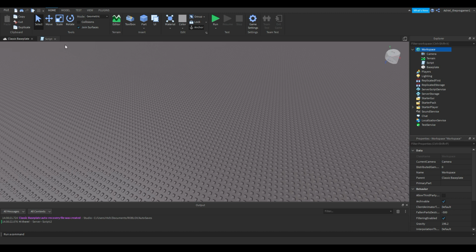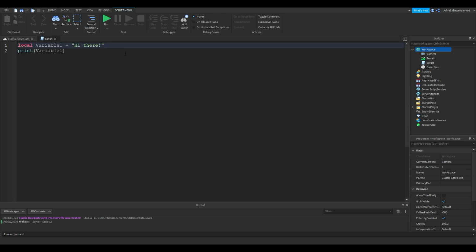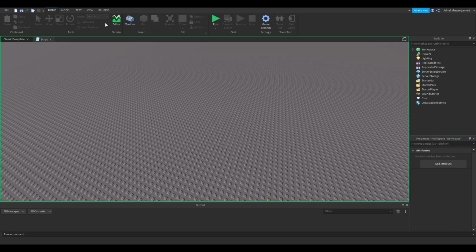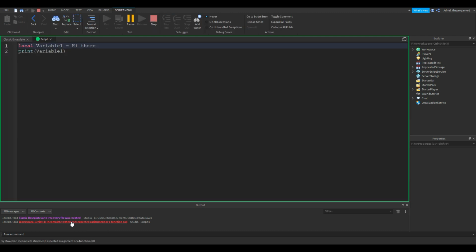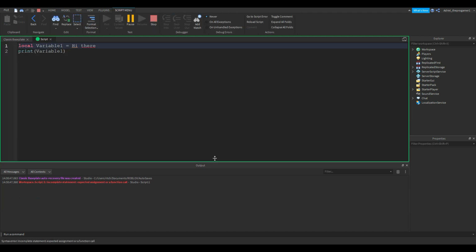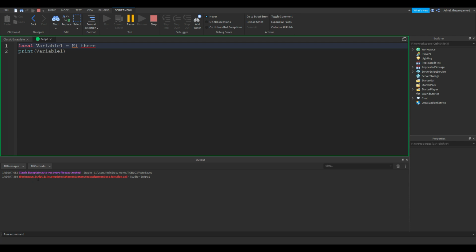If you stop this, then we're going back to script. But what if we remove this one, then we remove the string or speech marks? What if we remove it? What will happen? So we're gonna click on run, and we have an error on our script, and it says on the output Workspace.Script:1 incomplete statement.